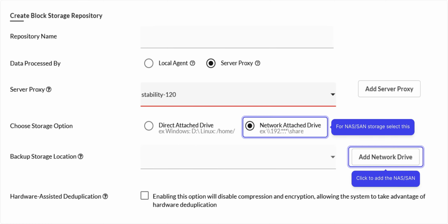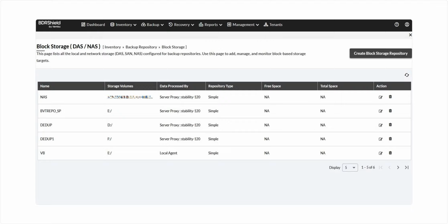If you choose to store backups on NAS or SAN, select the Network Attached Drive option and click Add Network Drive to enter the storage details. Ensure that the server proxy machine has access to the configured network storage. Once the block storage is added, it will be listed here on the block storage page.